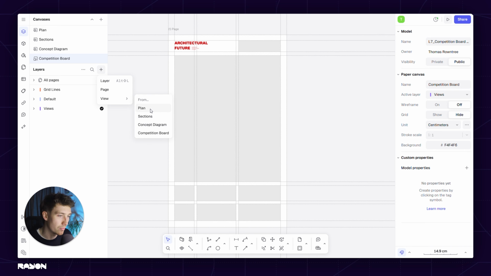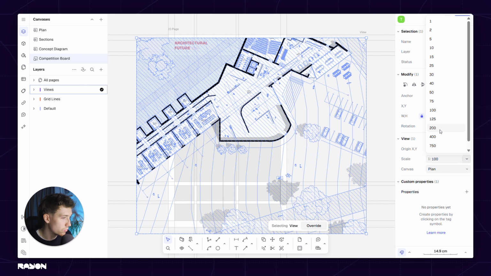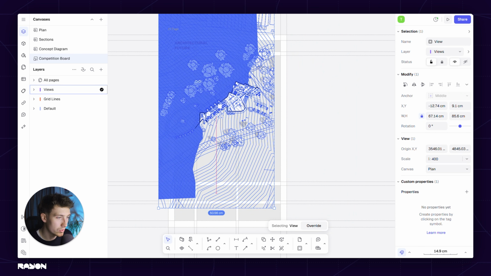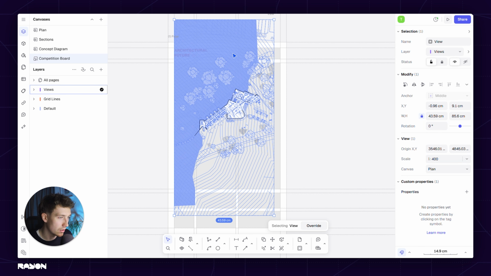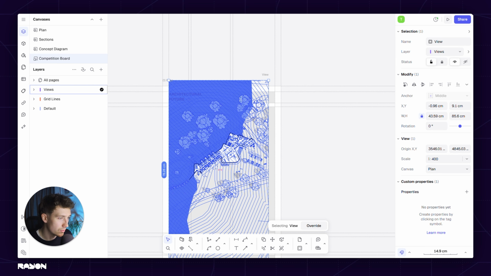And now, because I've drawn this floor plan at 1:1 in my model canvas, on the right hand side here, once you select your view, you can then manage the scale of that drawing. So you could choose 1:100, or maybe 1:200. And then I'm just going to drag and scale this down into that zone that I have drawn for myself.